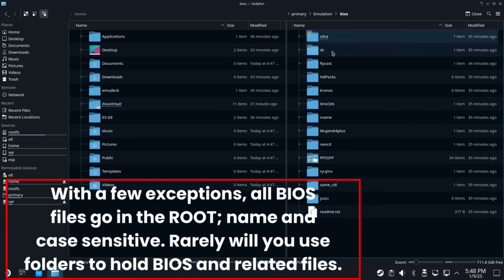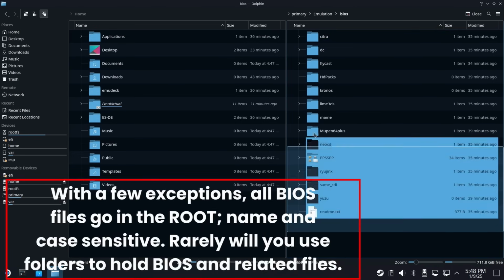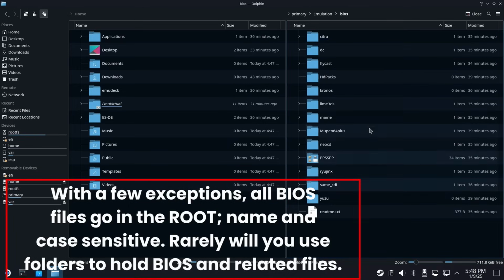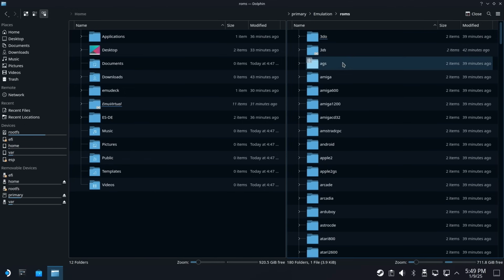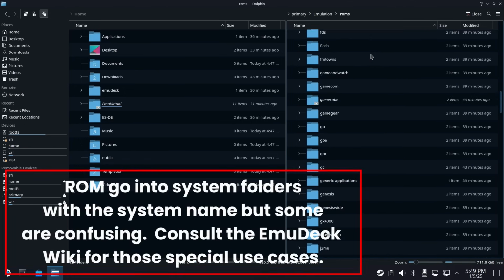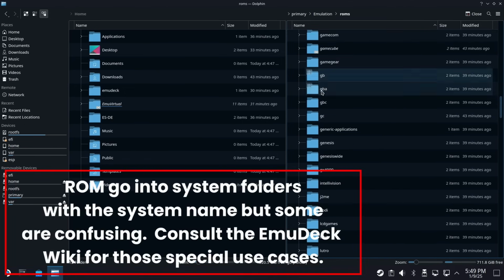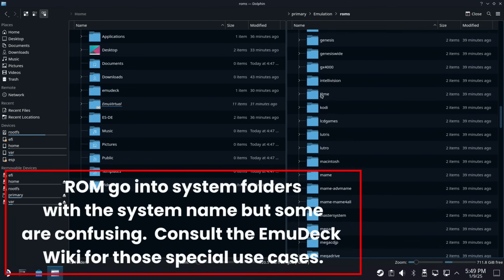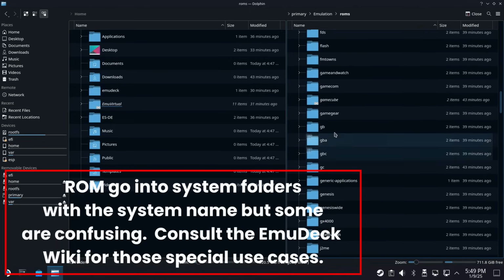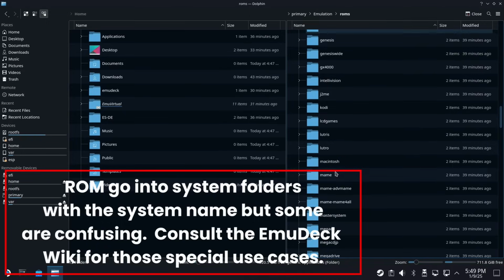Now, with a few rare exceptions, all these folders, don't look at them. They're not even real. Just leave them, just forget about them. All BIOS files go in the root, okay? ROMs have their own systems. So unfortunately, GC and GameCube might confuse you. So in some cases, you'll want to consult the EmuDeck wiki to find which folder actually pertains to which one.